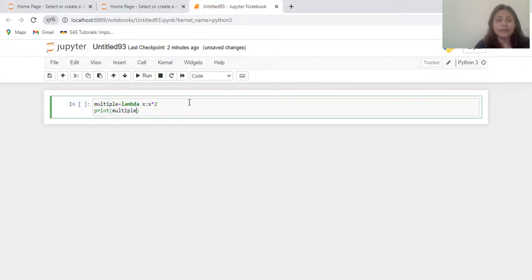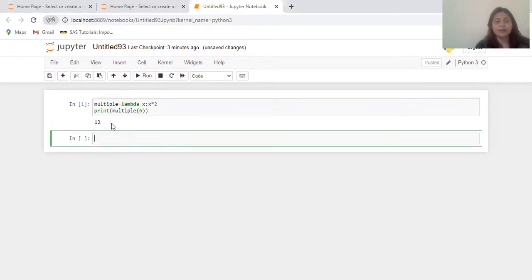And we didn't specify the value of x. So here we can specify the value of x in this print command. After calling this variable with the print command, we can specify the value of x, whatever you want. Suppose I take 6. It will multiply 6 by 2, and if I run this, it will give me the result 12.